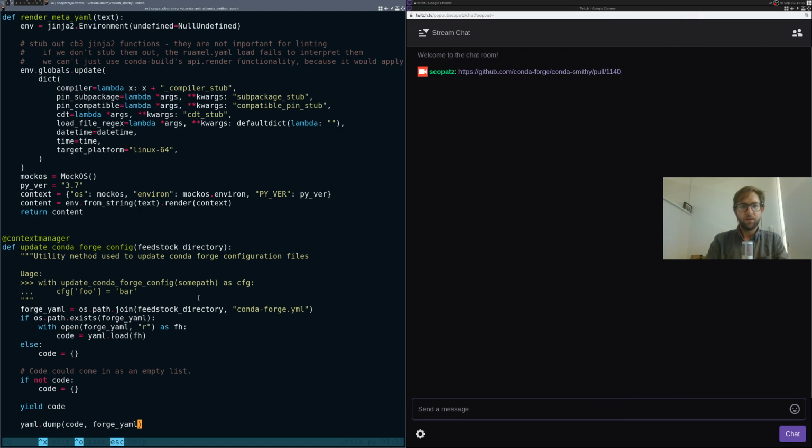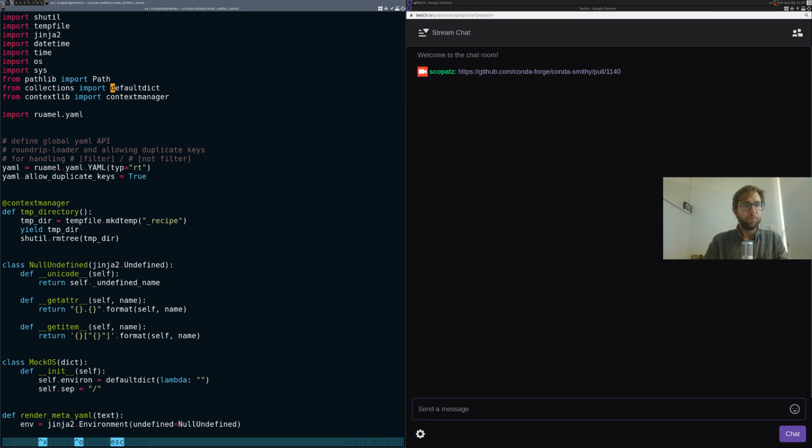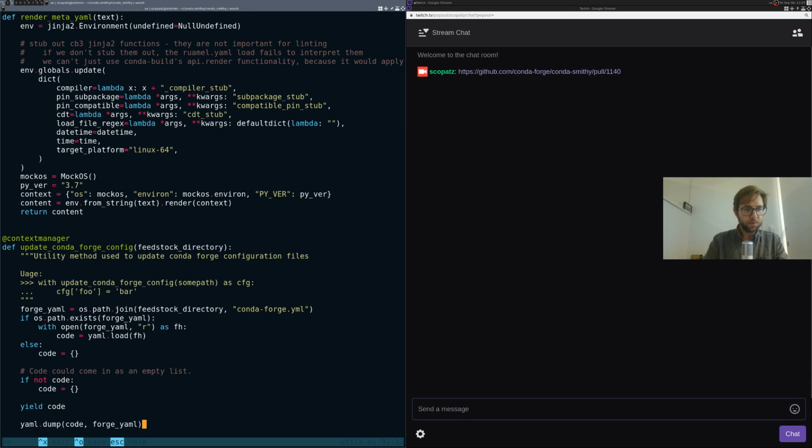So we'll come in here and say from pathlib import Path, and because we're super lazy, we'll just do Path(). I think that's literally all you need to do here.